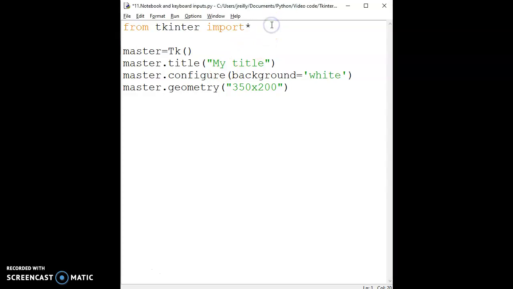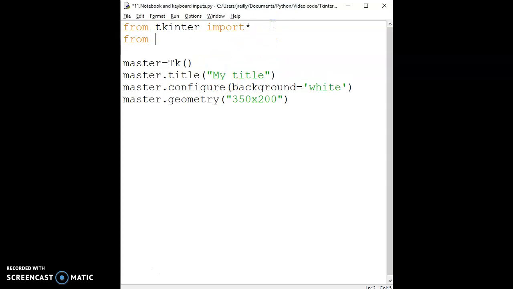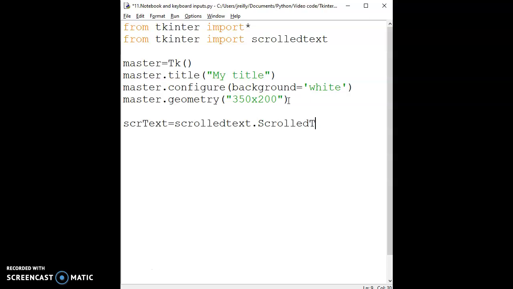Well, first of all, we need to import a new library from Tkinter. So I'm going to do from Tkinter import scrolledtext, just like so. And then we're going to create a brand new widget. So we need a name for our widget. I'm going to call it scroll text equals scrolledtext.ScrolledText, just because we have to get it from inside that library.